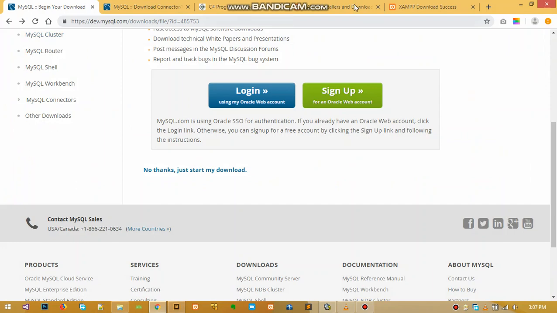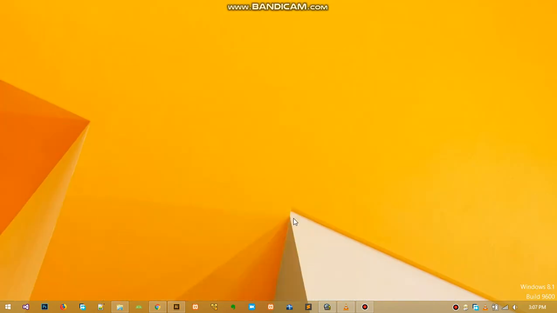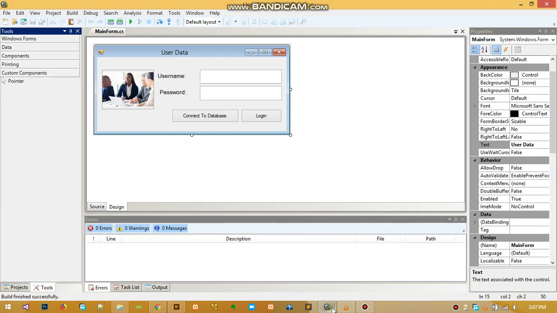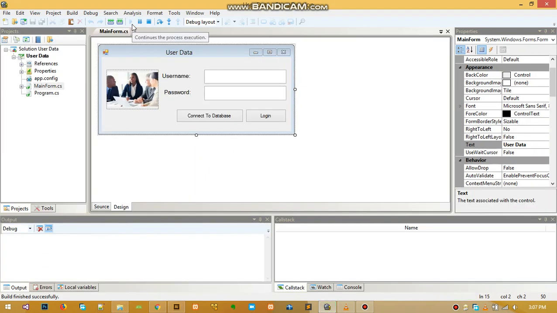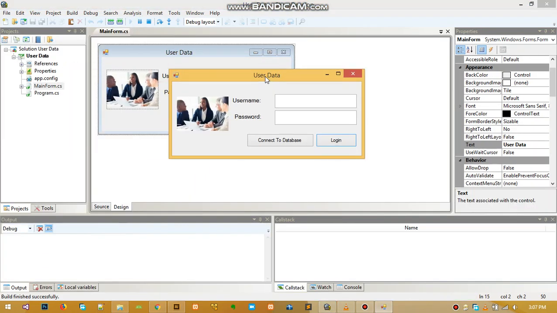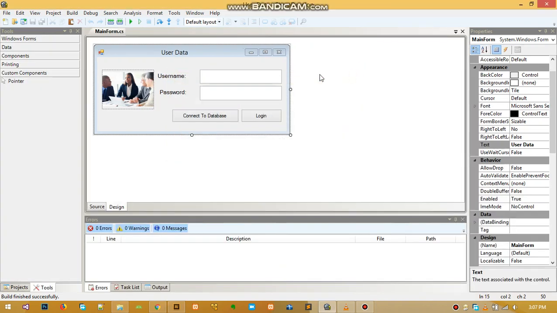When that's done, what we have to do now is run our C# project. In the previous project, this is where we got to, and when you run the software, this is what we get. Looking good and all, and we can put our details here and then continue. But in this tutorial, I'm going to teach you how to add a reference to your project so that you can connect your software to the MySQL database.